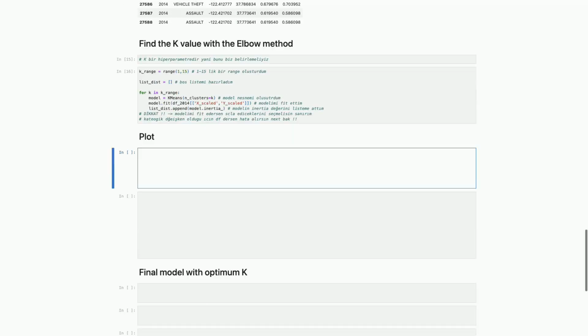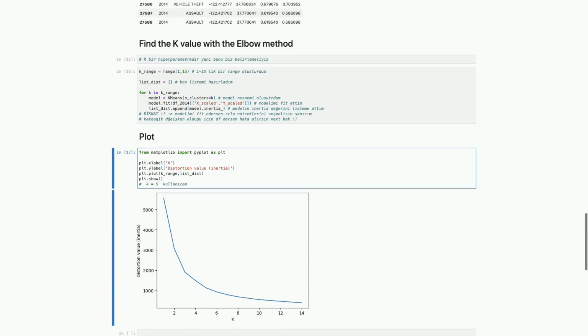In this code cell, the author is creating another plot to visualize the distortion value, inertia, for each value of k. The author is again using the matplotlib library to create the plot. Within the code cell, the author is first setting the x-axis label to k and the y-axis label to distortion value, inertia, using the xlabel and ylabel functions.